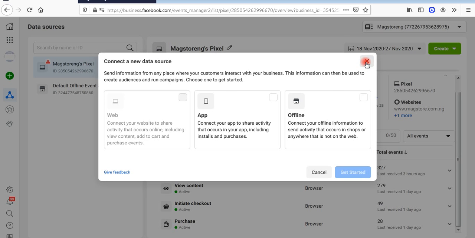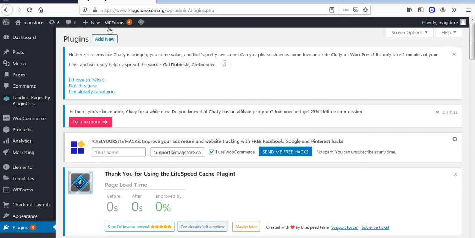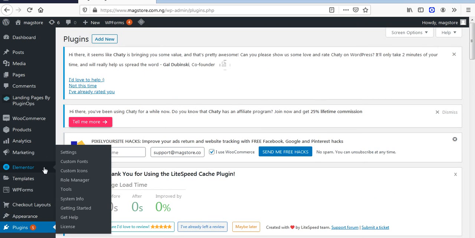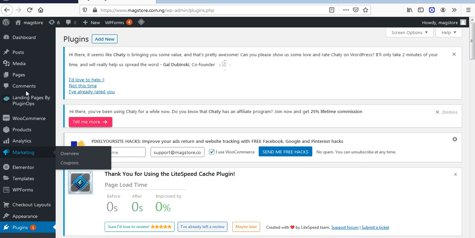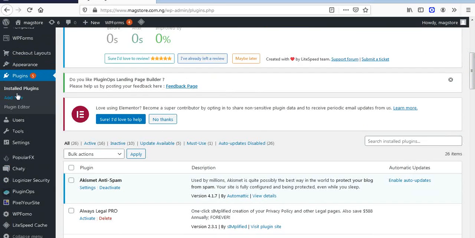First thing you have to do after copying the code, you go to your WordPress site. I'm on my WordPress website dashboard now. You go to plugin, then you click add new, so you can add a plugin that enables you to paste the code on your WordPress site.